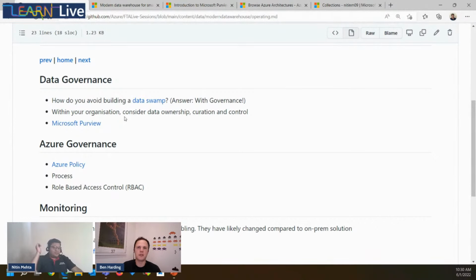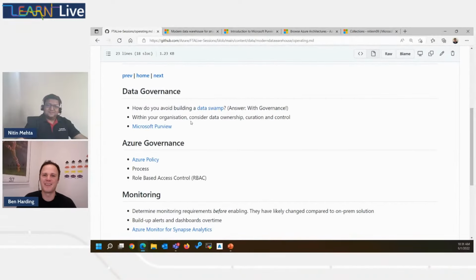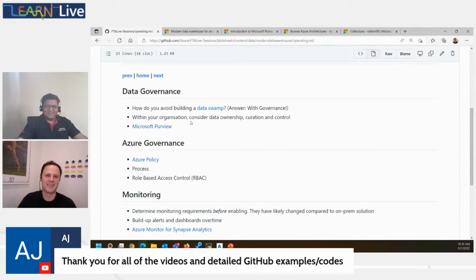When I first heard that term data swamp, I just thought someone made it up as a joke. But yeah, it is actually a definition. If you look in the docs article, it's all in there. So yeah, don't build one. Yeah, I mean, cannot be more right.